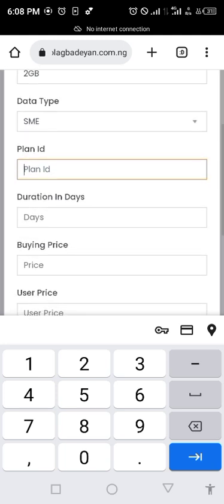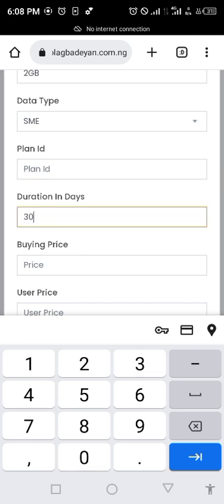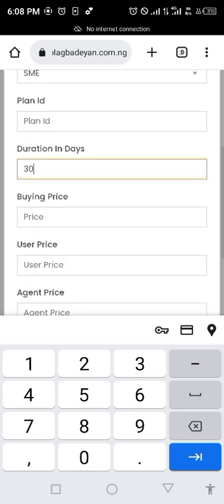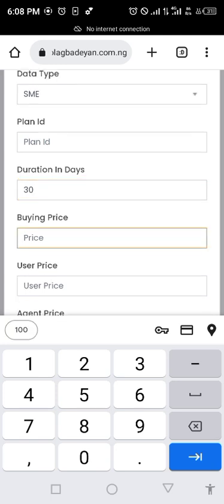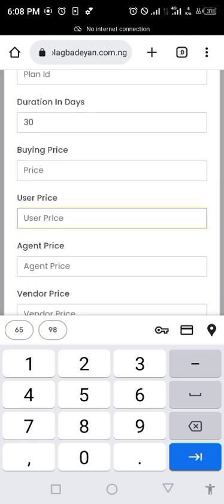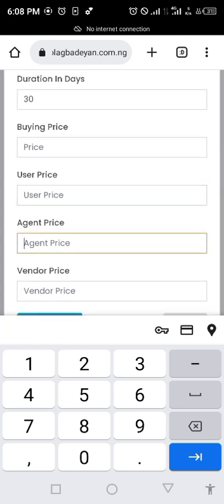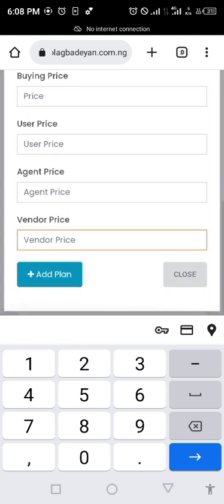All right. So then the duration, does it last for 30 days? If it is 30 days, you write 30. Then the price you are buying it at, and the price you want to give it to users, to agents, then to vendors, then you save. It's as simple as that.